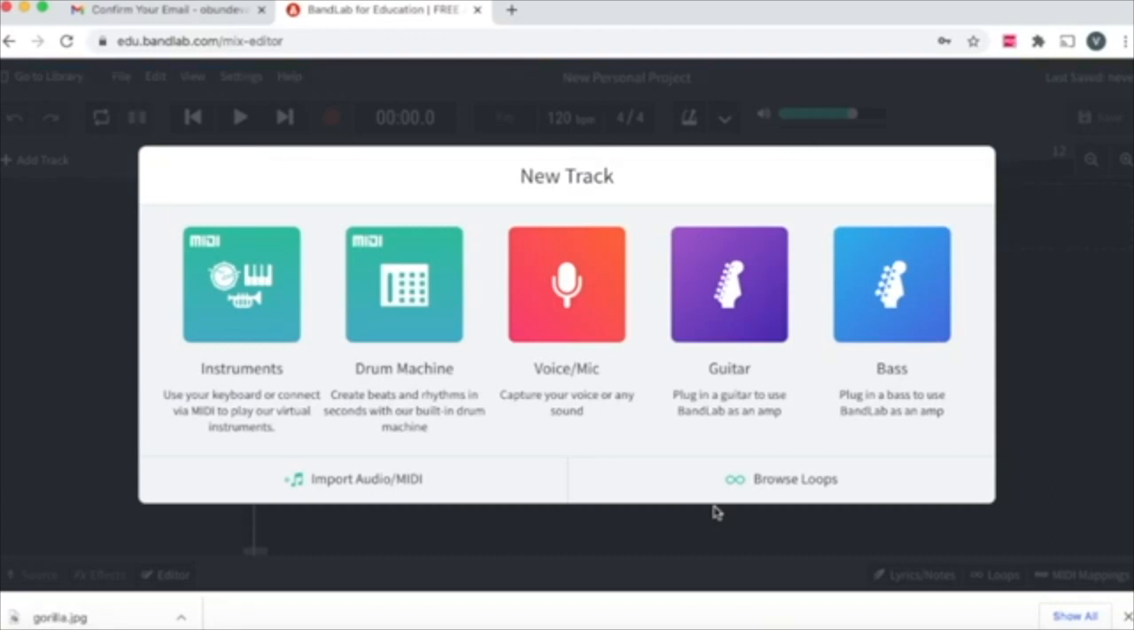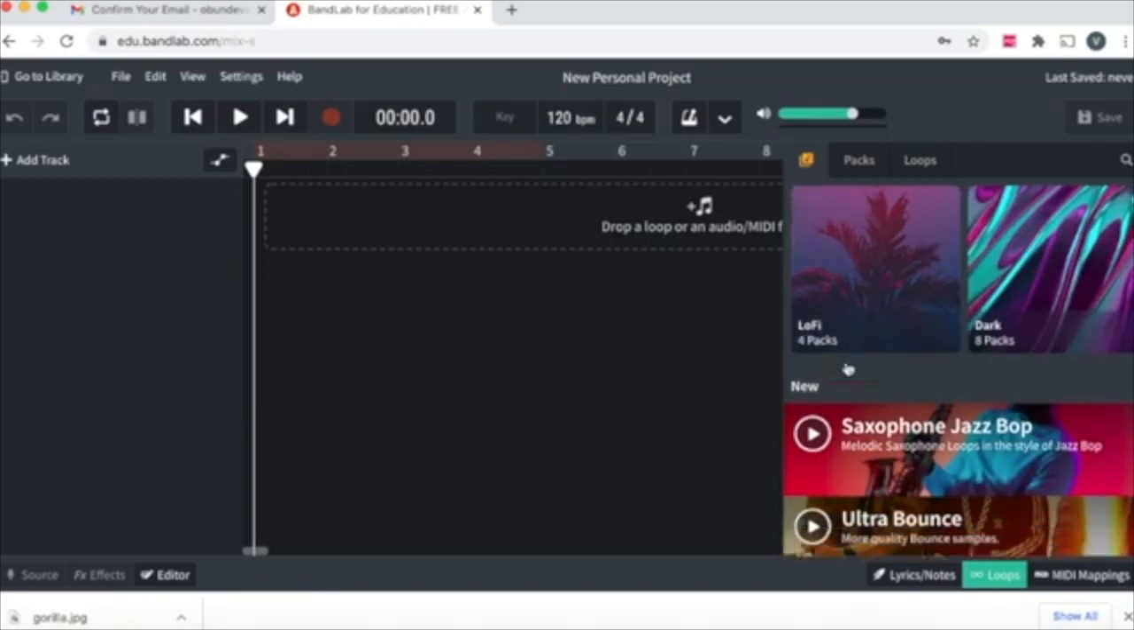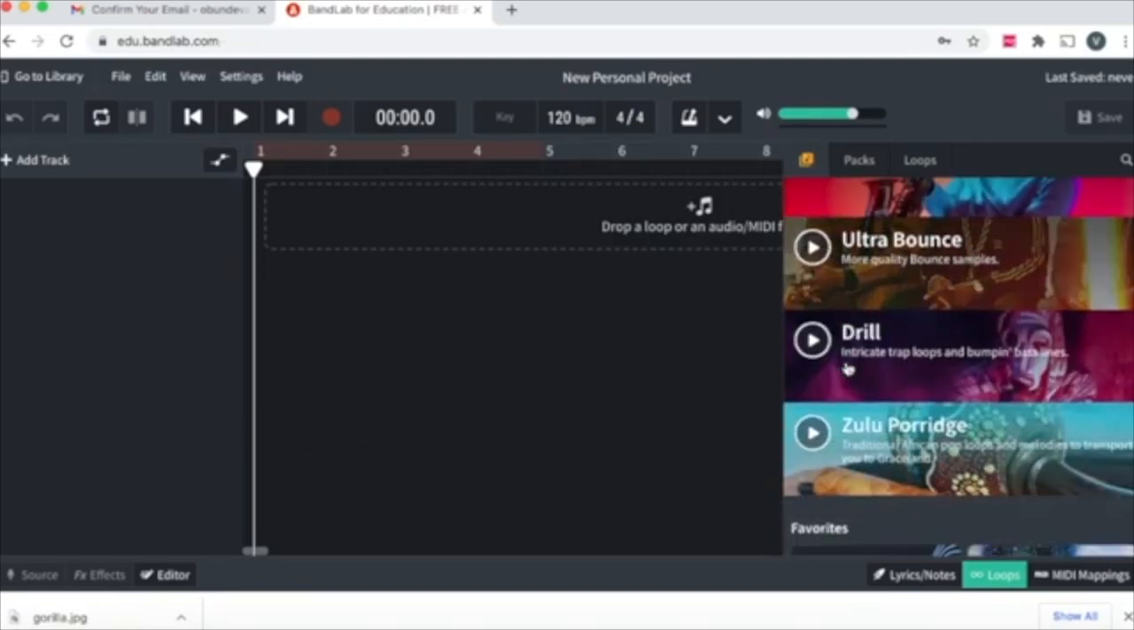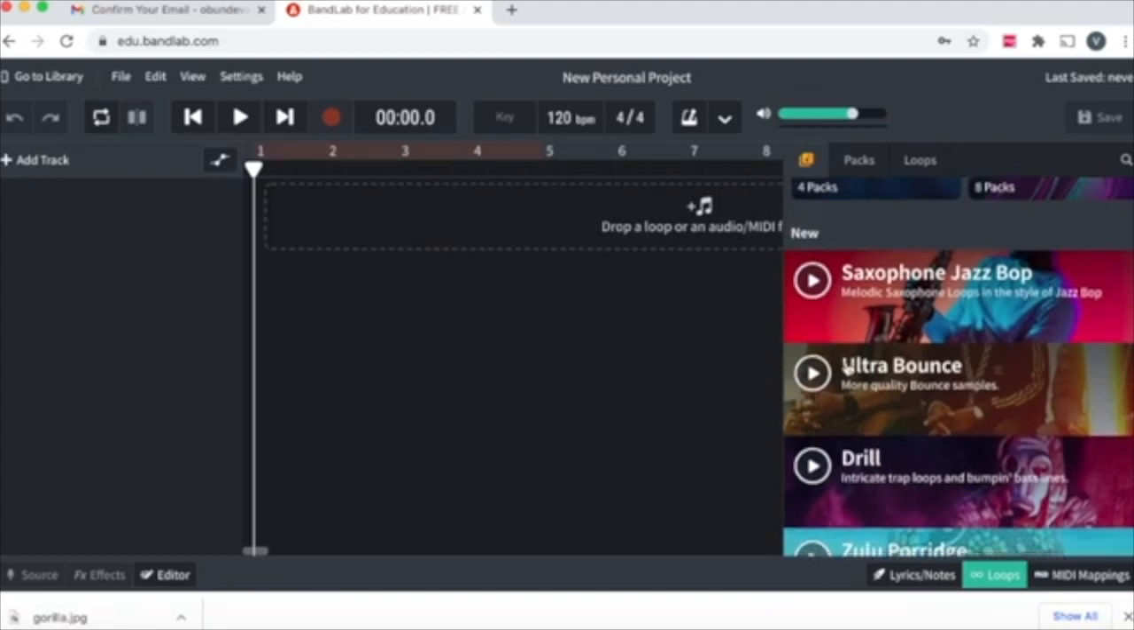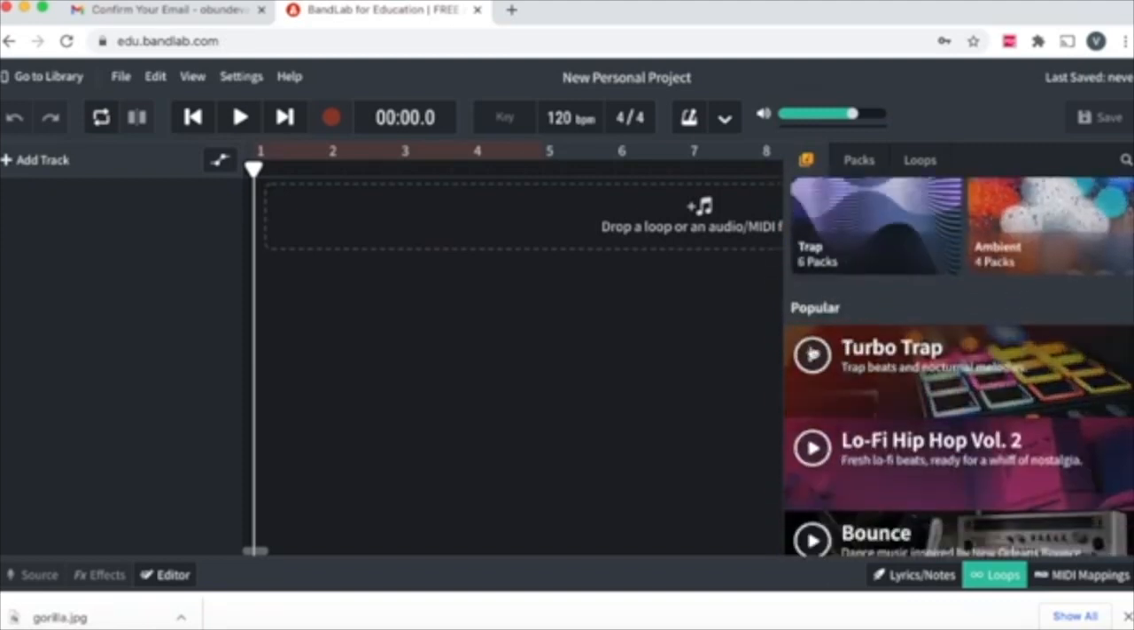All right, so now once your DAW is loaded, you're going to see all these different things, but I want you to click on the bottom right that says browse loops right there. And now, welcome to your digital audio workstation. On your right side, you'll see it has all these different categories, from saxophone, jazz, pop to ultra bounce to drill to Zulu porridge. But let's hear how they actually sound. So we're going to click each play button right there.